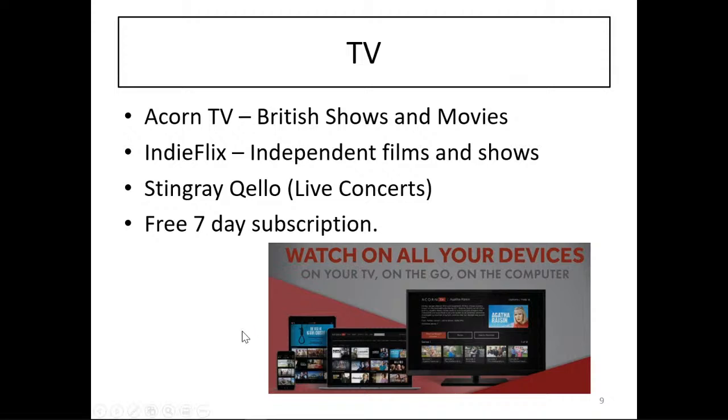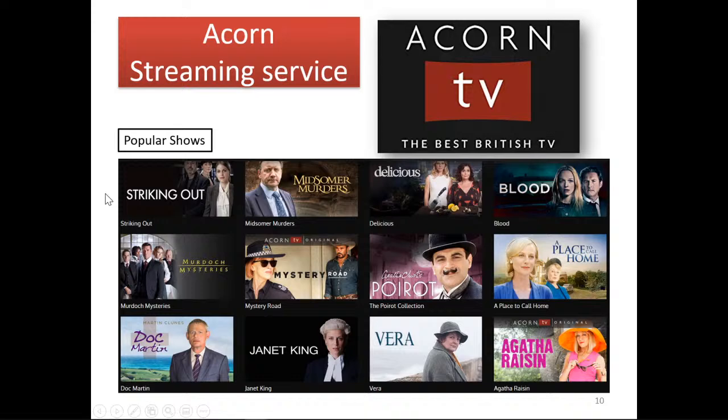So let's talk about what's available on Acorn TV. Here are some of the popular shows: Midsomer Murders, Murdoch Mysteries, which a family member really likes, and some Agatha Christie stuff. Some other stuff I'm not that familiar with. Agatha Raisin, I believe, is kind of a takeoff on Agatha Christie. They have a few shows similar to that as well. Again, you get free access through the library for 7 days. Want to see more? Just resubscribe again, and you'll get another free 7 days, and so on. So there's lots of free content, lots of British shows, and something a little bit different.